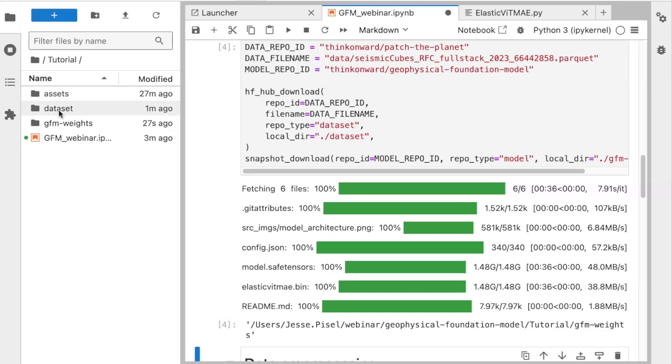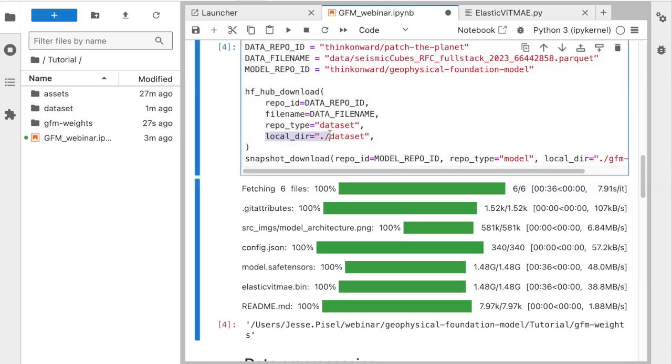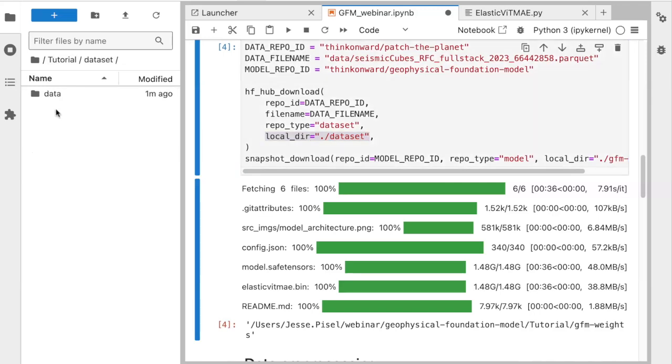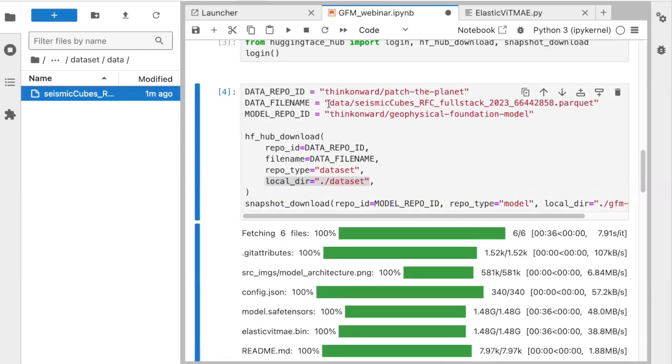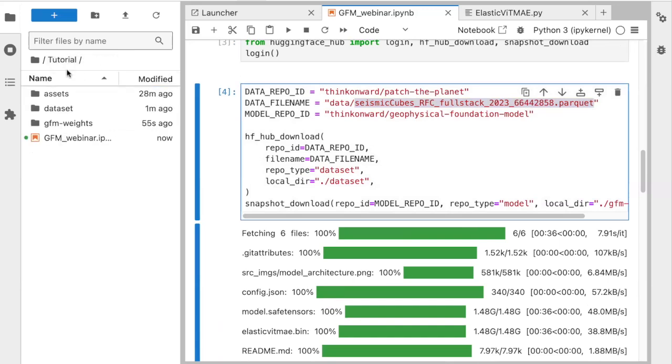And then we've also got this data set folder here. You can see that we're saving it to our local directory. If we open this, we've got a couple of levels of directories, and then boom, we've got our file named seismic cubes, RFC, full stack, 2023, bunch of numbers. So it's our Parquet file. We've got that data set, we've got our weights, cool, sweet.